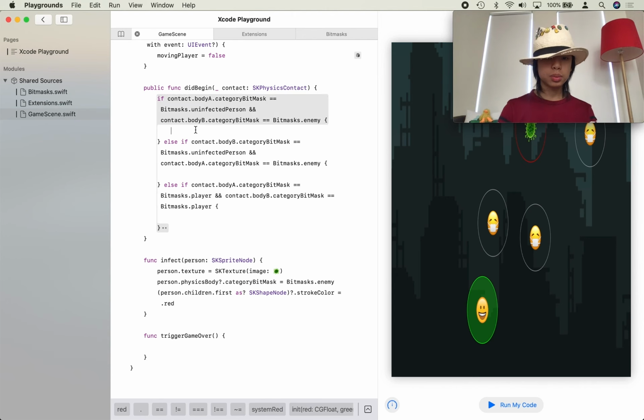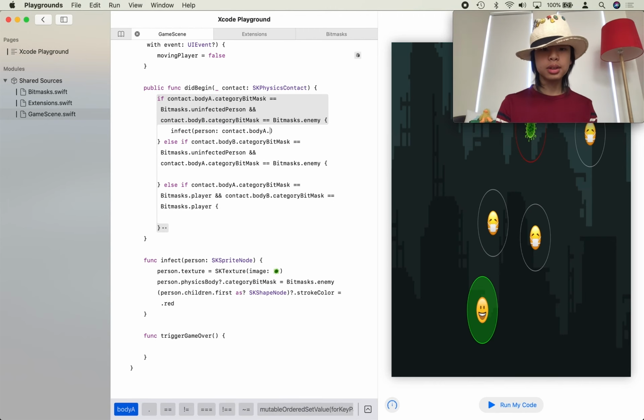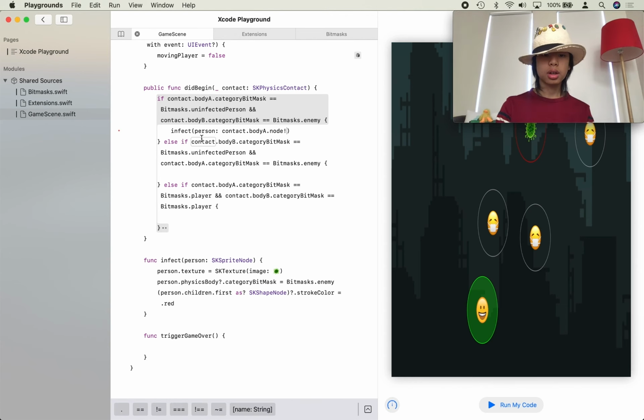Now we can just call the function infect person. Which person? Person is the SKSpriteNode, or is contact.body, for this case it's bodyA that's being infected, .node, and I'm just gonna unwrap that, or actually maybe it's this one.